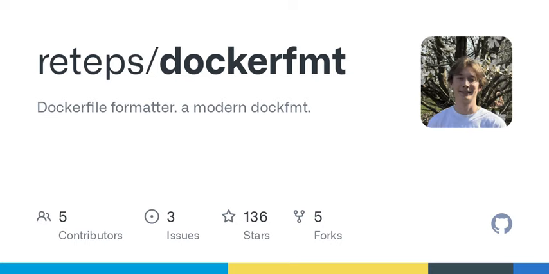Today, I want to explore a nifty tool called dockerfmt, which focuses on formatting your Dockerfiles. Now, if you've ever wrestled with a messy Dockerfile, you know it can be quite the headache trying to keep everything neat and readable. So let's unpack this tool.